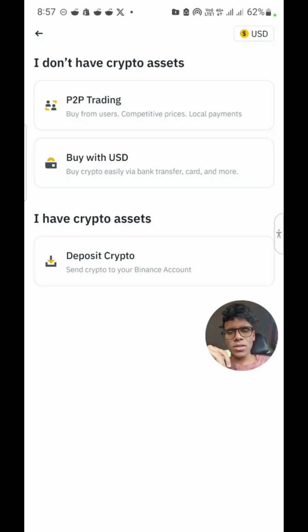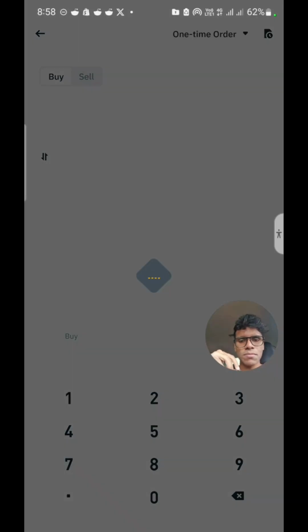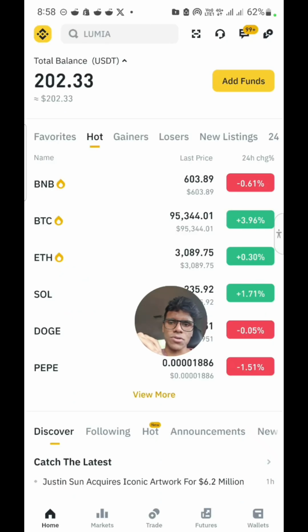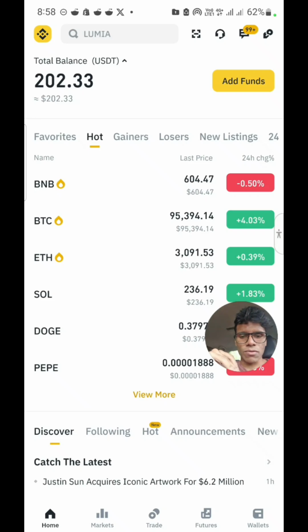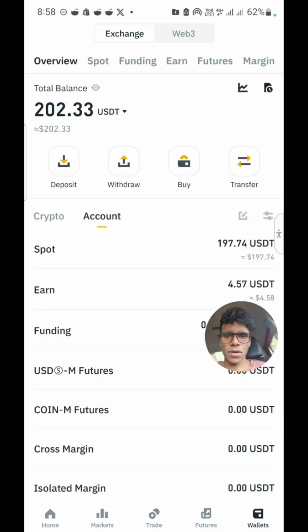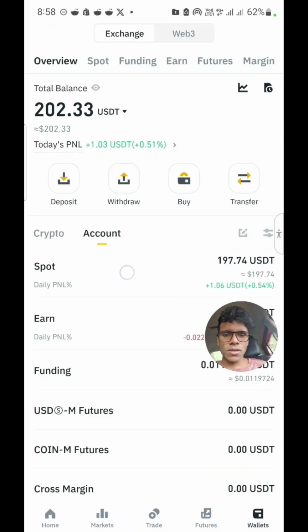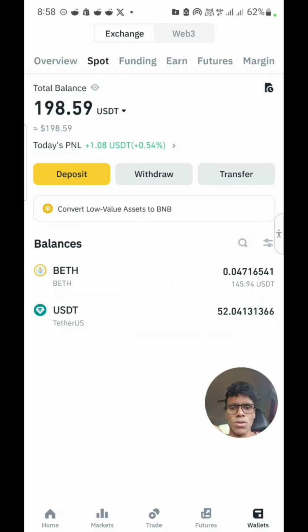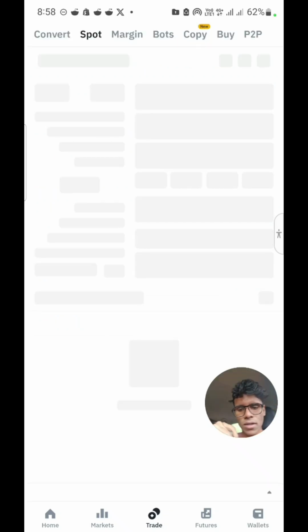I'm choosing buy with USD as it's the simplest one. You can simply buy from your card. You can simply type the USD amount you want and continue. And then after you buy the USDT, it will be shown here in the overview spot trading alert. Here you go. There's 52 USDT.